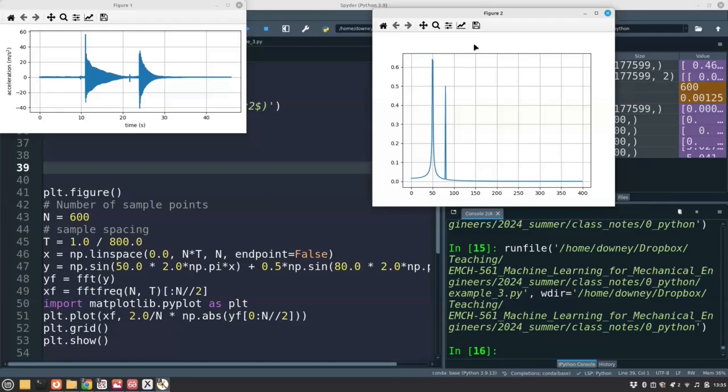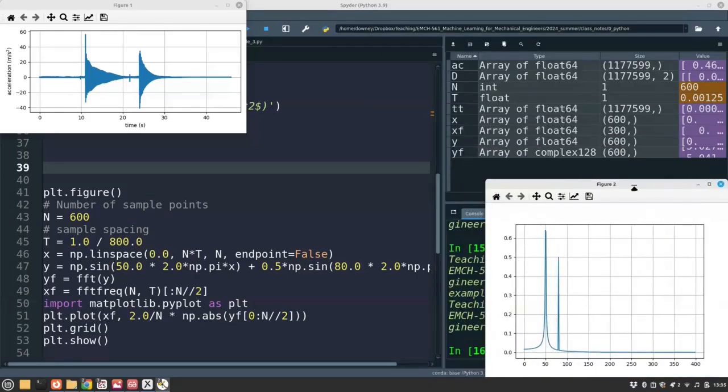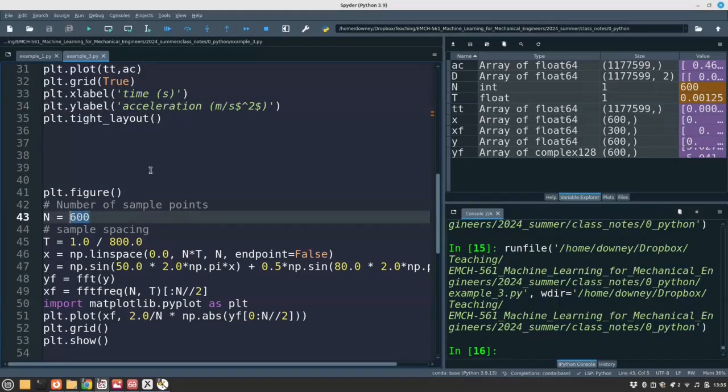How am I going to count them? All right, so let's come up here and look at AC. 1,177,599, right? So I can do that. I can just type that in, 1177599. Is that a good idea? Probably not, because I can miss something, right?